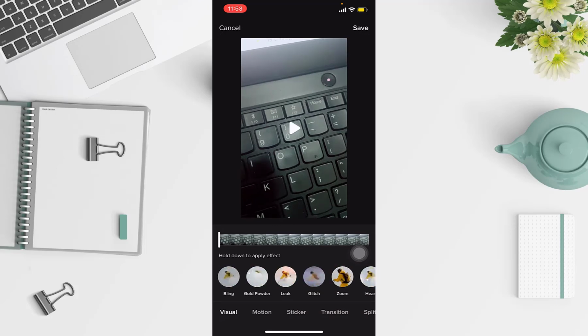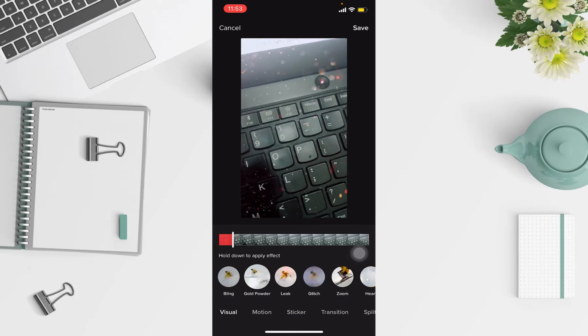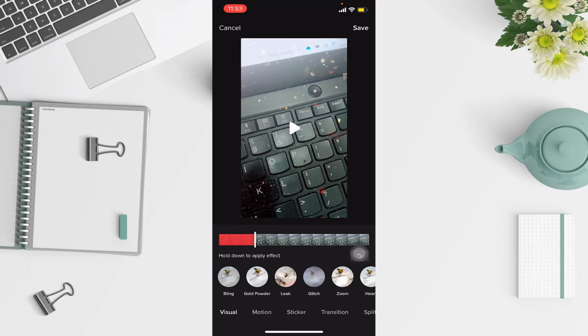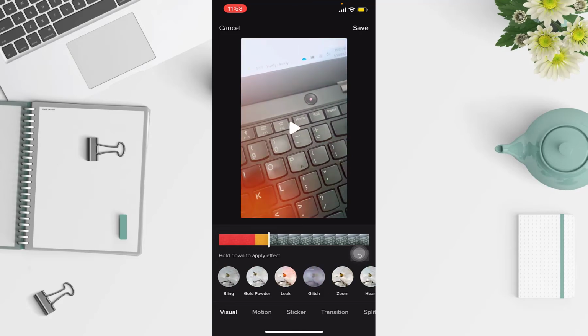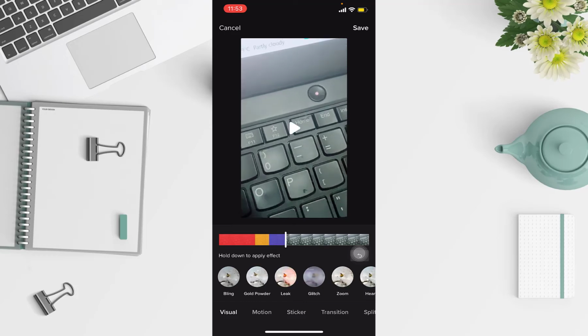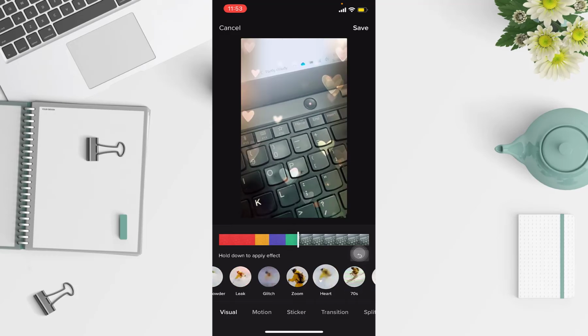So there are a lot of visual effects to choose from, so to add any, just hold down on it, and that's how to apply the effects. So maybe I will add this, also this. You're gonna hold down on it to apply any effects that you like.